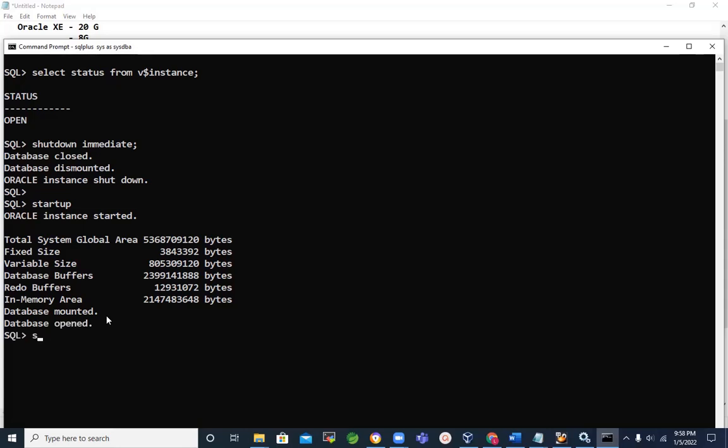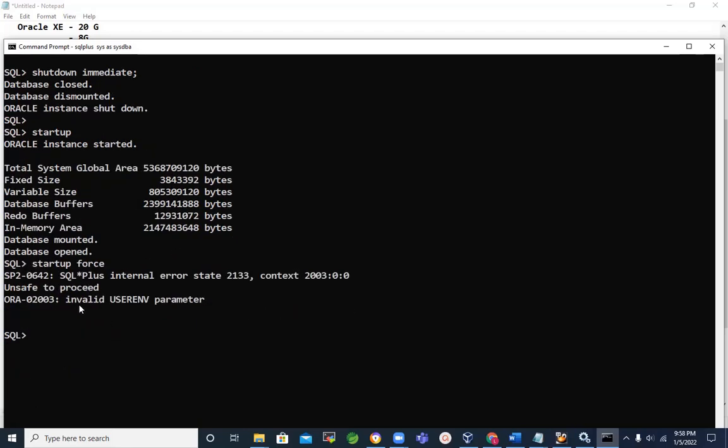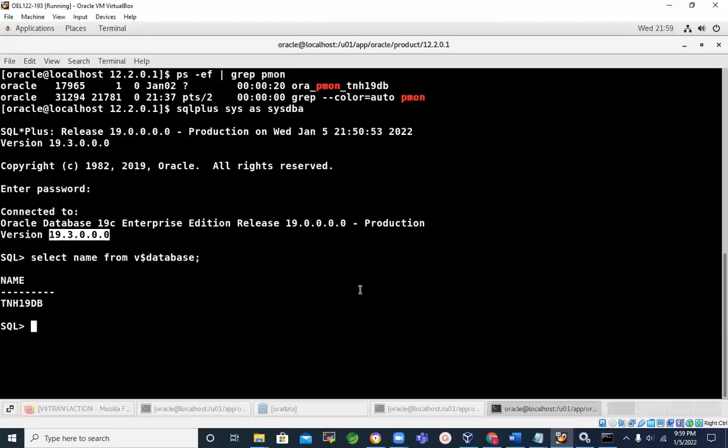I can restart also. I can give this command. Now it's up, so I can just give startup pause, and it will restart. Startup pause. Invalid user parameter, SQL internal state, unsafe to proceed. Yeah, I have blocked the pause command. That's a setting that I have done, but let's switch to Linux and do it. You can do it on Windows too. That is this internal parameter, startup pause.